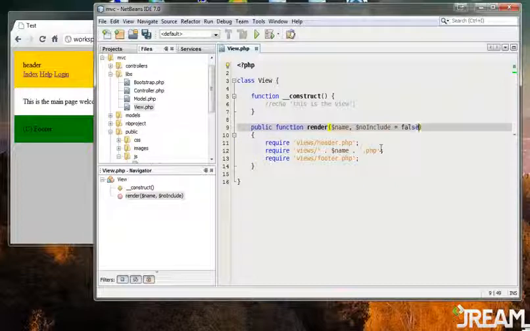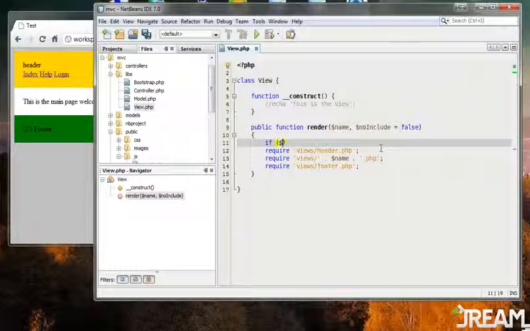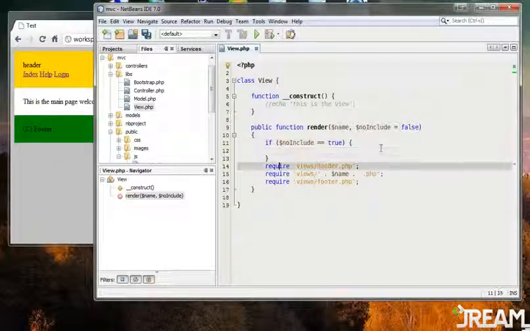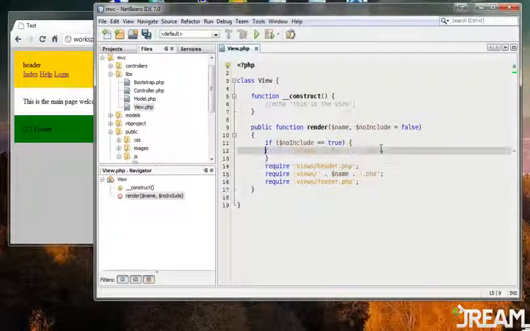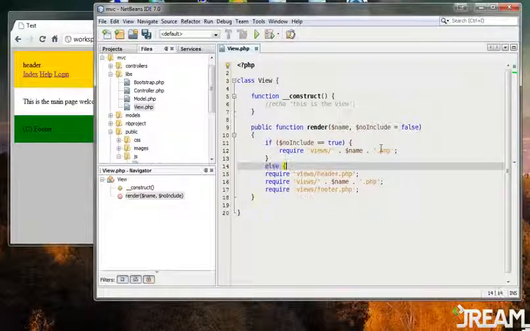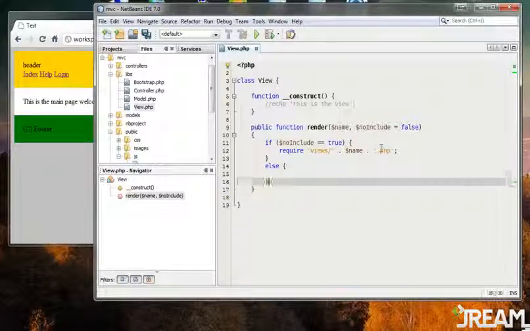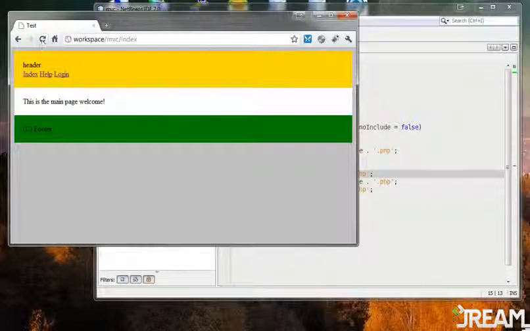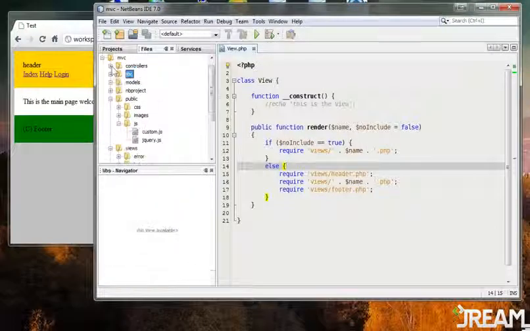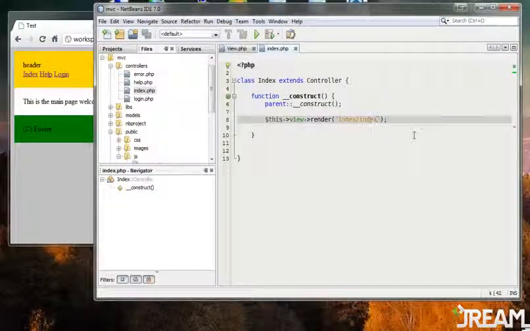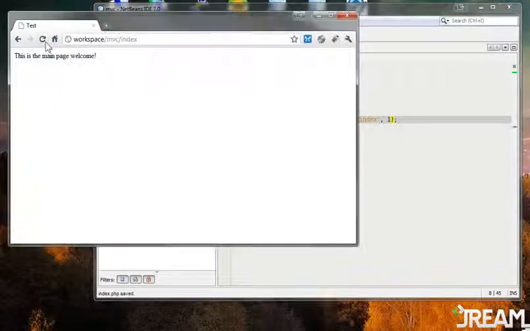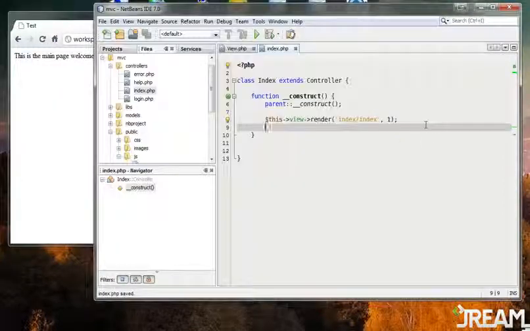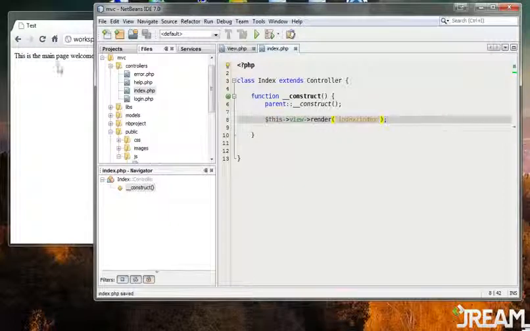Boy, can't type very well today. So we'll check if no include equals true. Will only require this, else will require the others. So basically what this does is by default it's going to require the header and the footer unless we say not to. So it's going to do the same thing if we refresh. But if I was in my index controller and I did this, refresh, and it just doesn't include stuff. That could be an option if you wanted, for whatever reason.